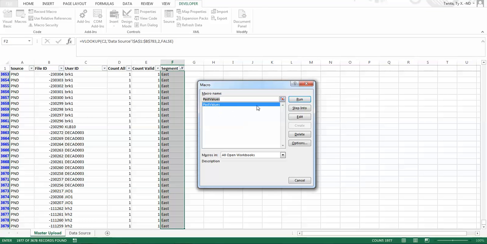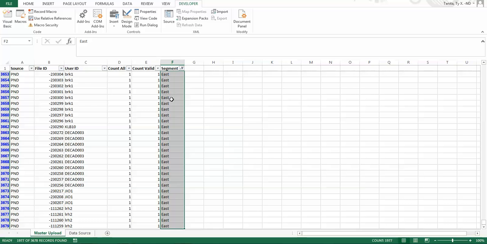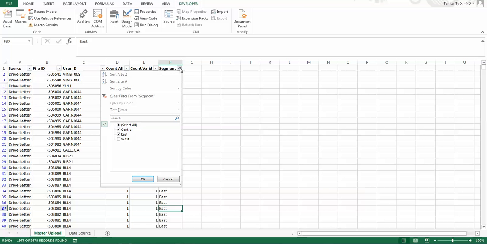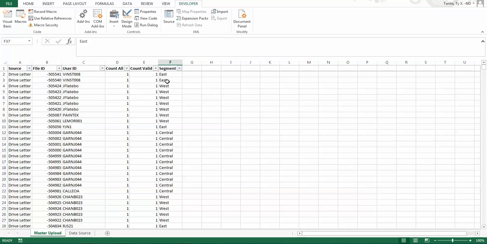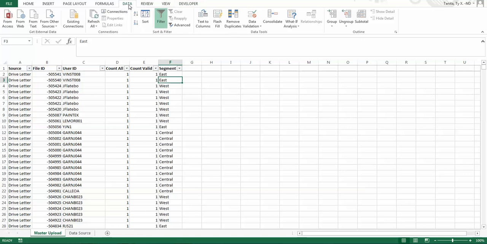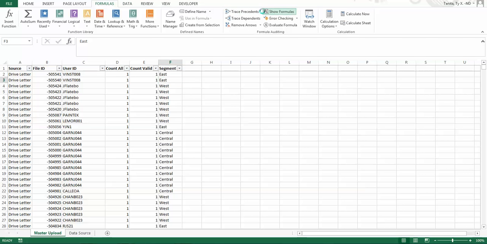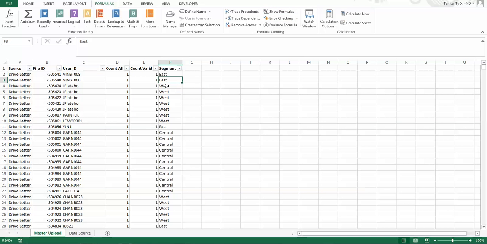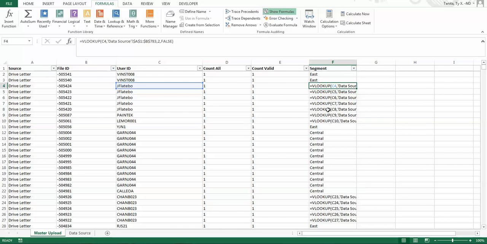So if I go to macro and run this, you're going to see that all of these are now values. We did East and Central, so I'm going to clear that filter. I'm going to come up to Formula, Show Formula, and you can see the ones that were West are still formulas. If I unclick that, you can see it says West. Go back here again, Show Formula, boom, just like that.